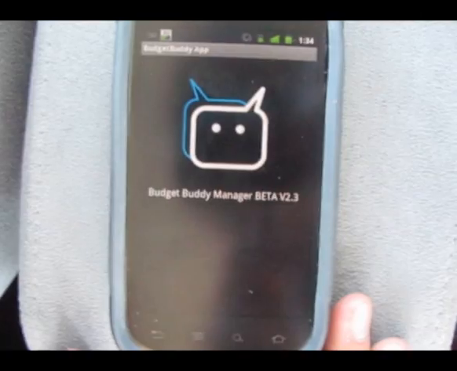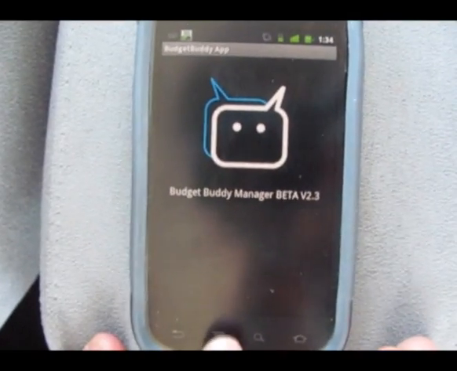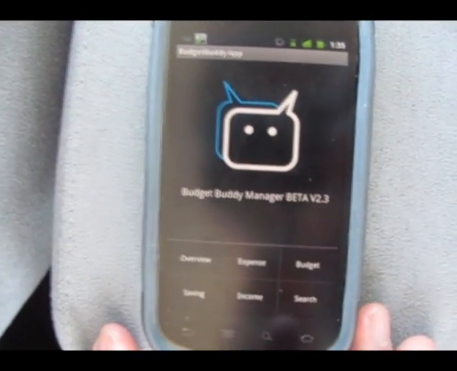Hey, what do you know? Saved my income. Alright, so now I went back to the beginning. I'm going to go add that expense now that I have that income, finally. Alright, expense.